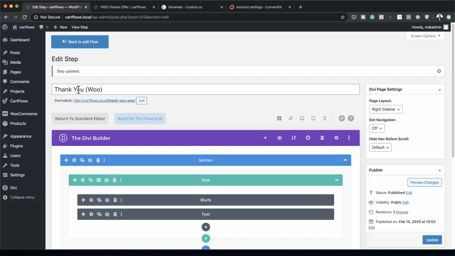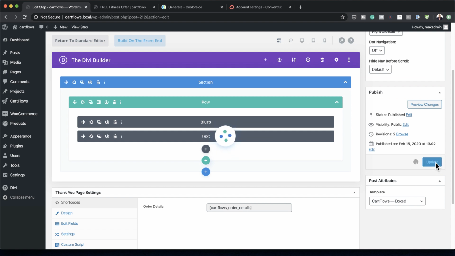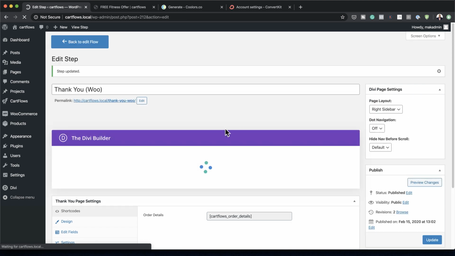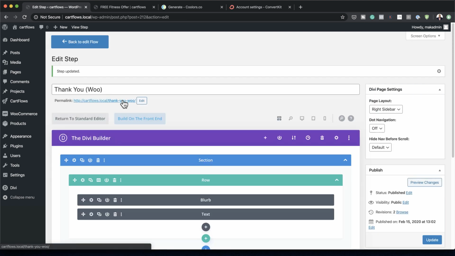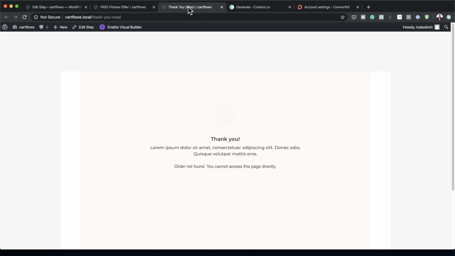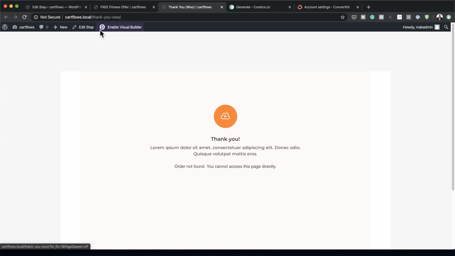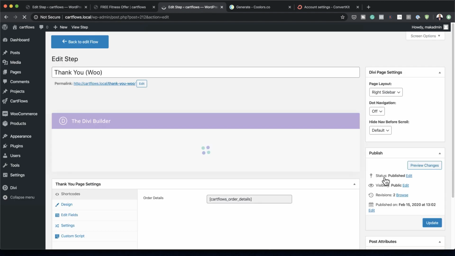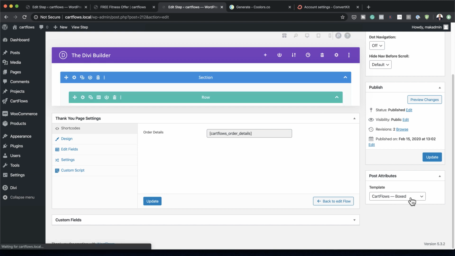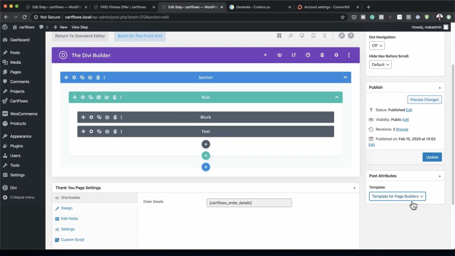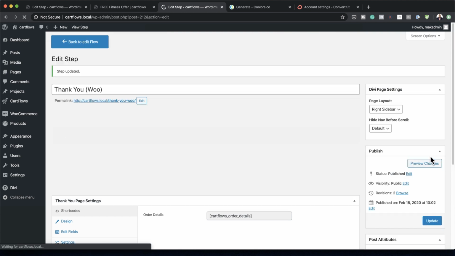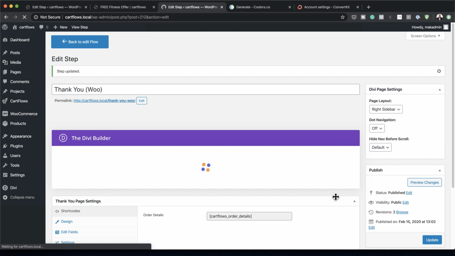I've added my template here, my thank you template. I'm going to click update. Now, I want to show you quickly what happens if I just save this and view this page after adding the template. Okay, so I'm opening this in a new tab. Now, notice that it's in a boxed layout. Okay, and this is why we need to go back to edit step and just make sure that this CartFlows boxed here is turned into template for page builders. And that's the only reason why, okay? Right, so my template is saved.